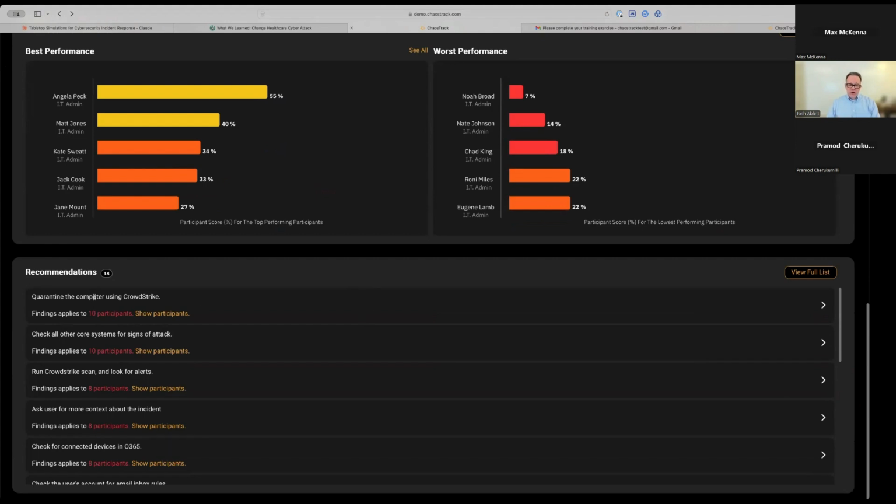Because if you look at this, of the data that we copied over and anonymized, no one quarantined the computer using CrowdStrike. No one checked other systems for signs of attack, right? Just because you have an attacker in Microsoft 365 doesn't mean that they haven't moved laterally into Salesforce or some other system that you want to check. Most people didn't even bother running CrowdStrike scans because they assumed, oh, well, if it's a breach of Microsoft 365, then we don't have to worry about the endpoints, which, as we all know, is not always the case. Sometimes the path of an intrusion comes through the endpoint.